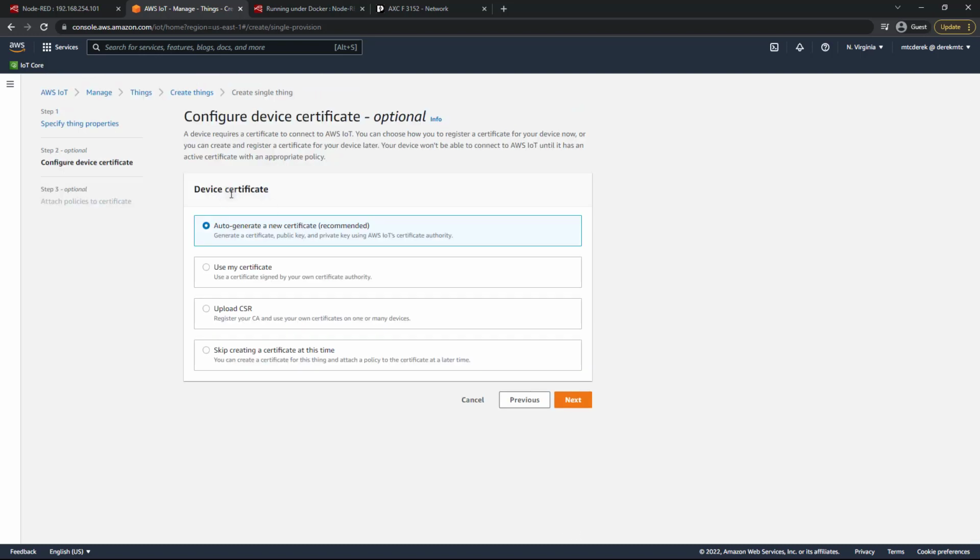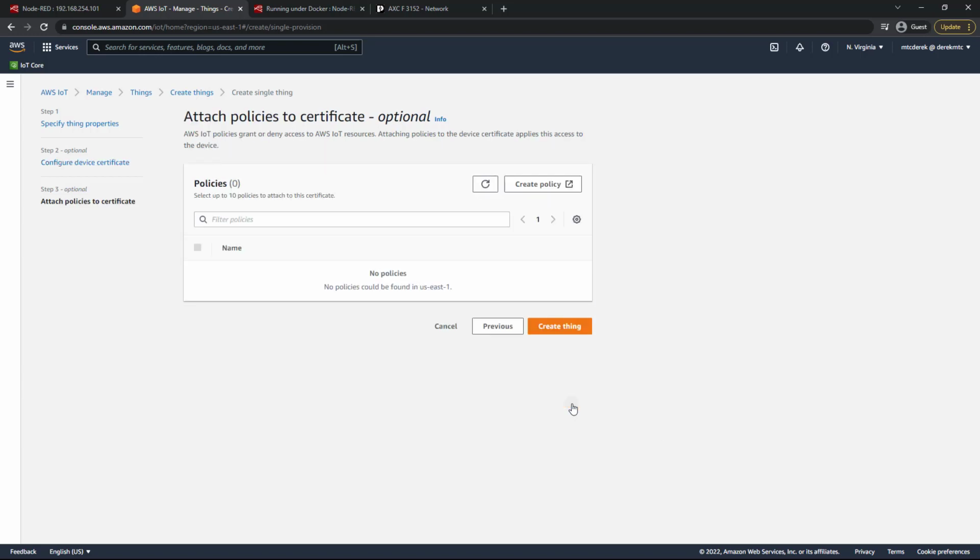And then what we need to do is create a device certificate. This is going to allow AWS and Node-RED to communicate securely. So let's go ahead and auto-generate that. So click Next. And then we need to create a policy that allows this thing or Node-RED to communicate with AWS. Go ahead and click on Create Policy.